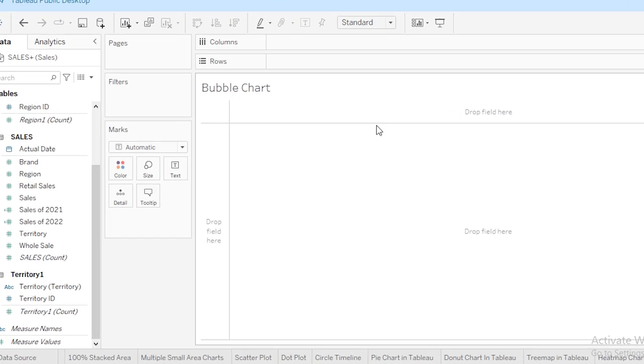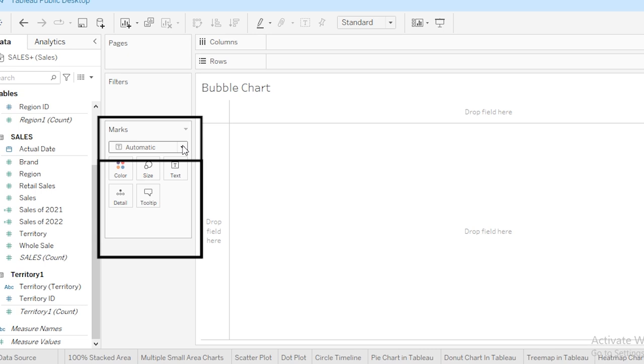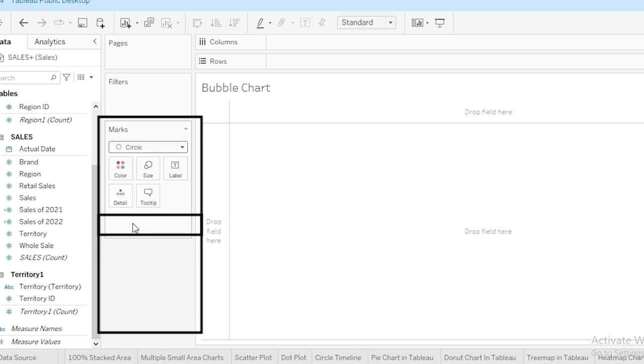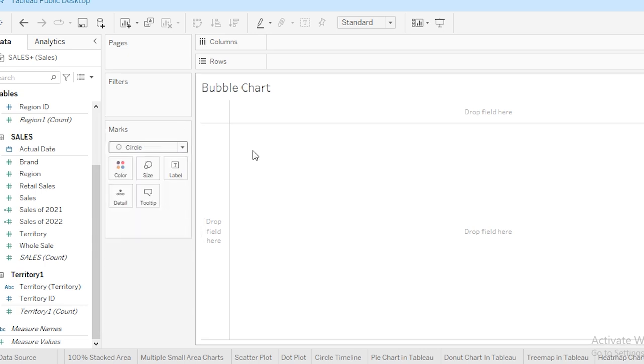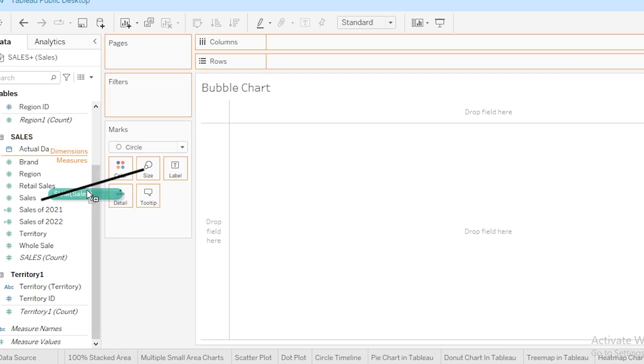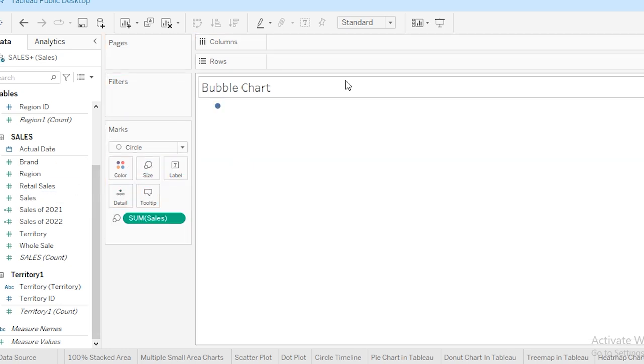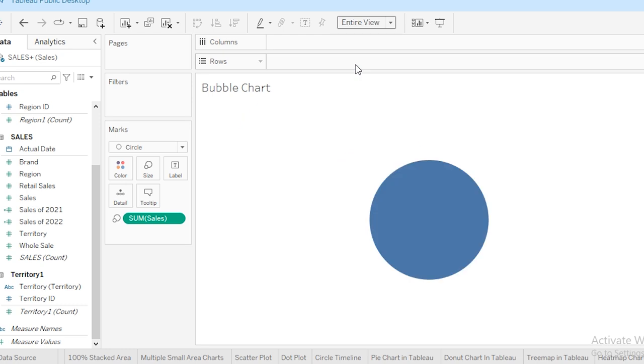To start, we need to set up our bubble chart and change the default setting of automatic to circle. This is because our bubble chart is made up of circles. Now let's bring in our first piece of information. We will use the sales measure to determine the size of our bubble. Drag the sales to size. And then from here I will be selecting this entire view. Now you will see a single bubble on the screen representing the total sales, 7911.